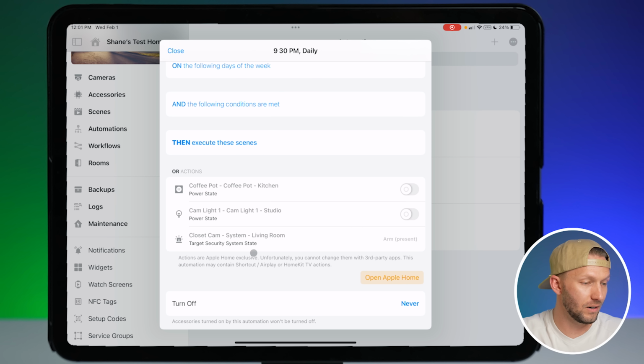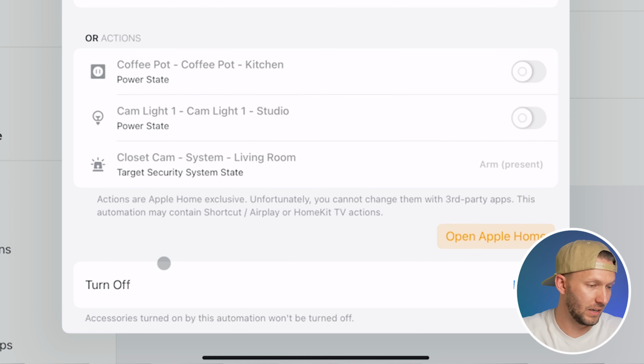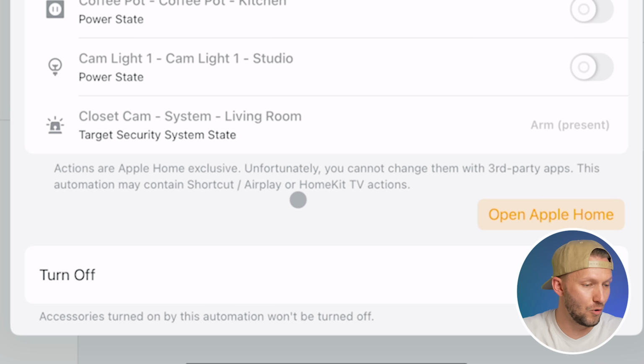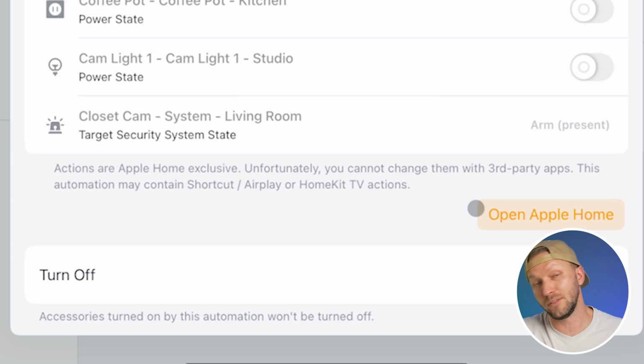And you can see here, we get this kind of message. It says, actions are Apple Home exclusive. Unfortunately, you cannot change them with third-party apps. This automation may contain a shortcut or AirPlay or HomeKit TV actions. Like I said, you'll see the same error or message anytime there's a HomePod or anything like that in the automation.